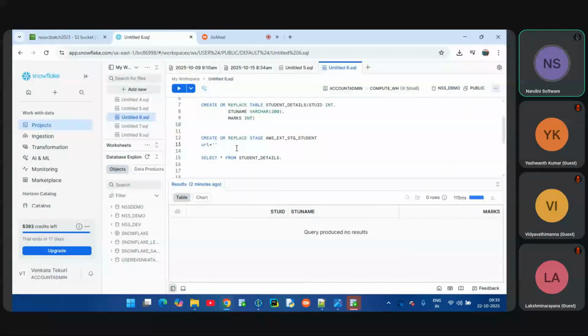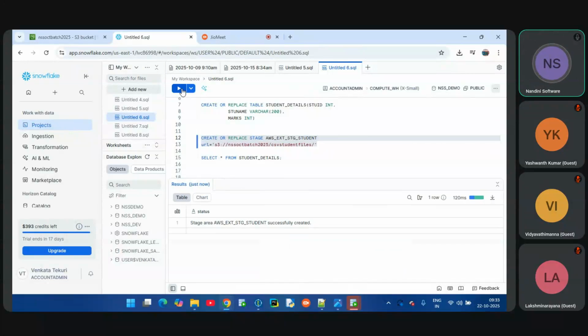This is the way to create a stage. Create or replace stage, then the stage name. Any name you can keep as per the requirement. For understanding purposes, I'm getting the data from AWS. This is an external stage, and this is the student details, that's why I'm keeping it. Let me create it.